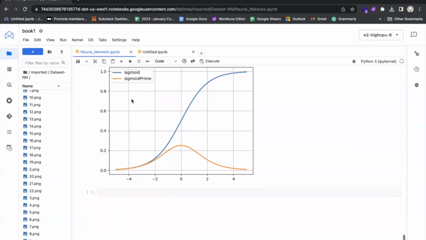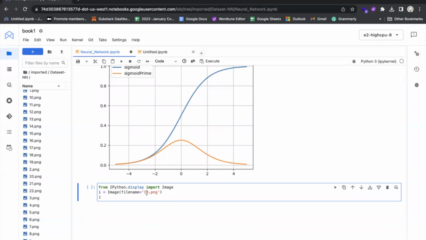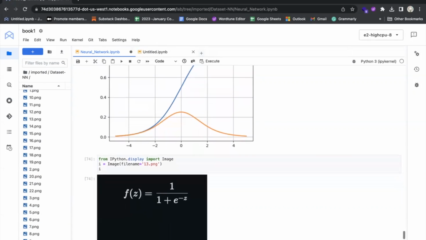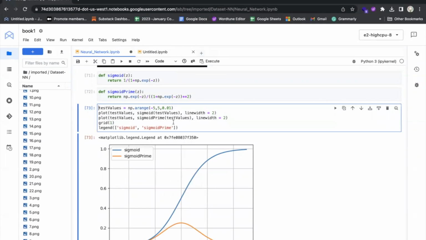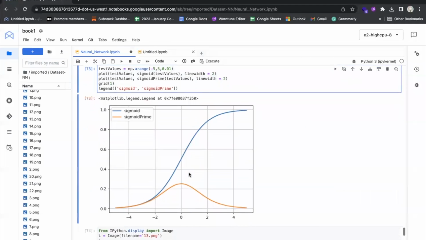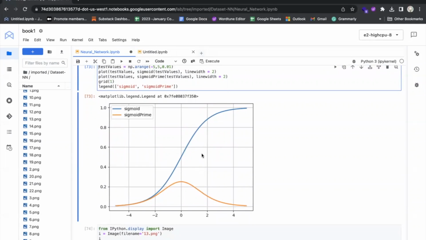Overall, this code creates a plot that visually shows the sigmoid function and its derivative over a range of input values. The purpose of this plot is to help understand the behavior of the sigmoid function and its derivative, which are commonly used in neural networks for activation and backpropagation, respectively.